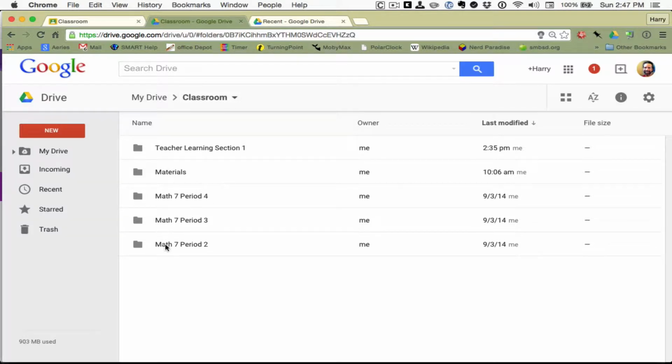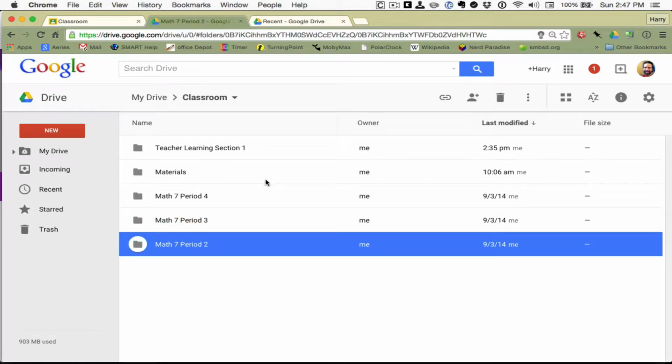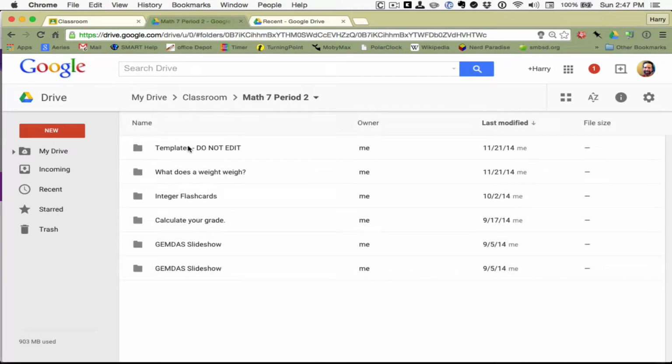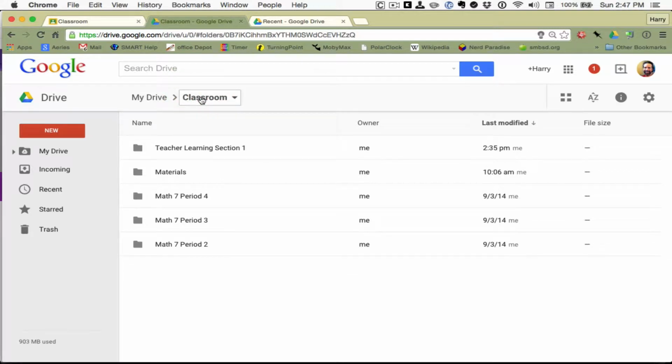If I go into one of my classes, you'll be able to see that I have, okay, these are templates. Do not edit, so we leave that alone. But these are the actual assignments that I've given my classes. And if I go in there, there would be student information. So I'm not going to, but it would show each student's individual project that they turn into me, which is very nicely organized. So all the kids' projects are in the same folder where they can be easily accessed.